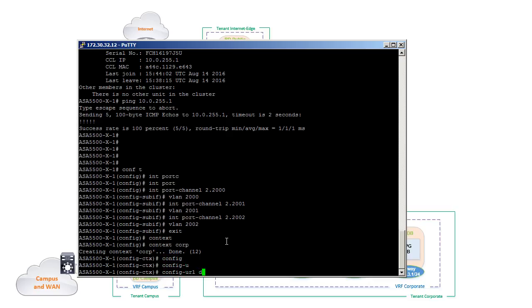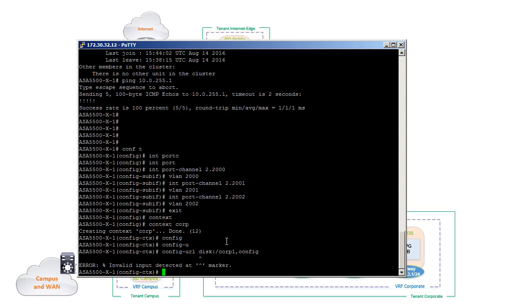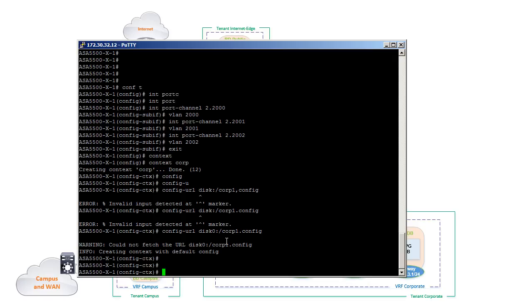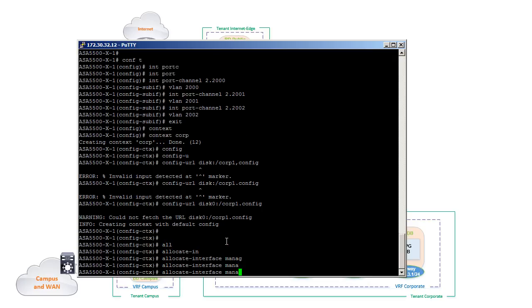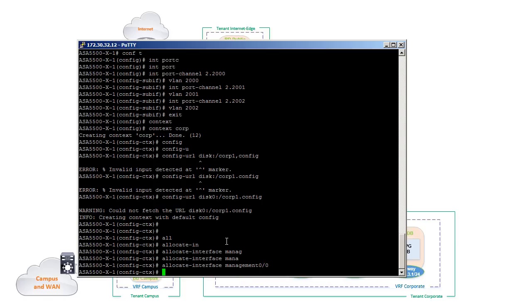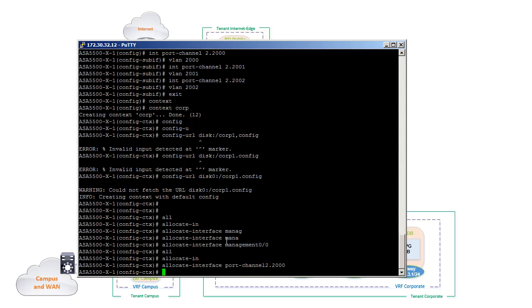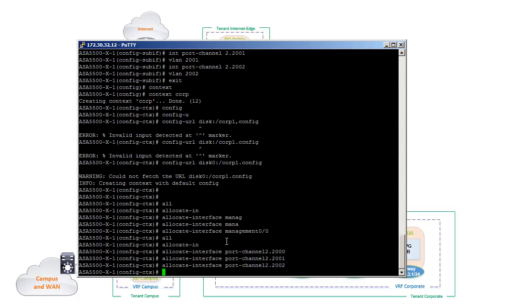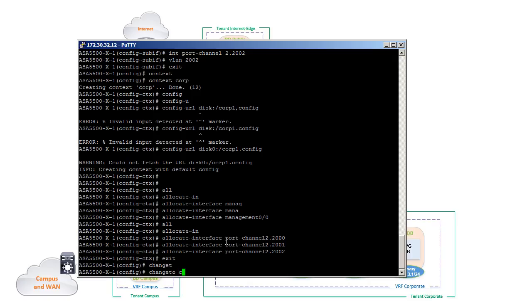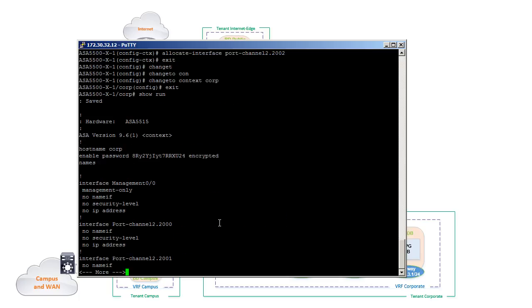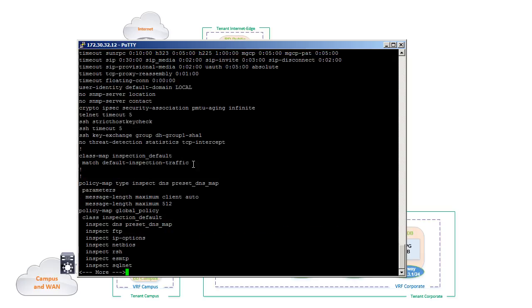Config URL. Let me just set this up real quick. We got to allocate interface management 0/0 so that we can manage it. We got to allocate interface port channel 2.2000, 2001, and 2002. That's about it. Let's just jump into that context now that we created. There you go. So you're going to notice here that we have a blank configuration. So we have our management, our port channel 2000 and 2002, nothing else.